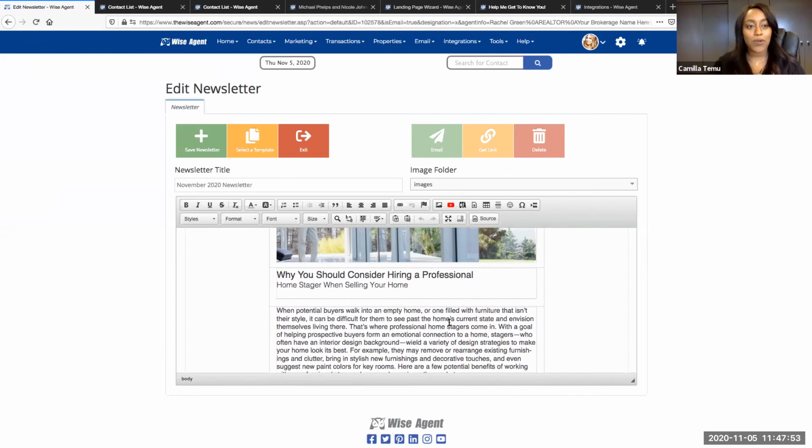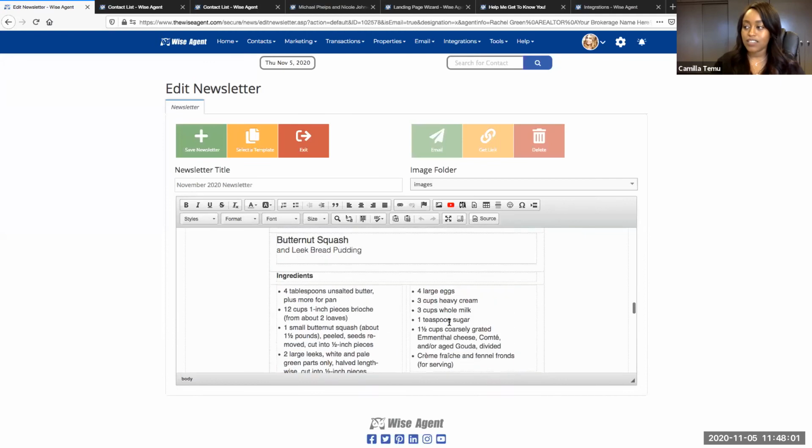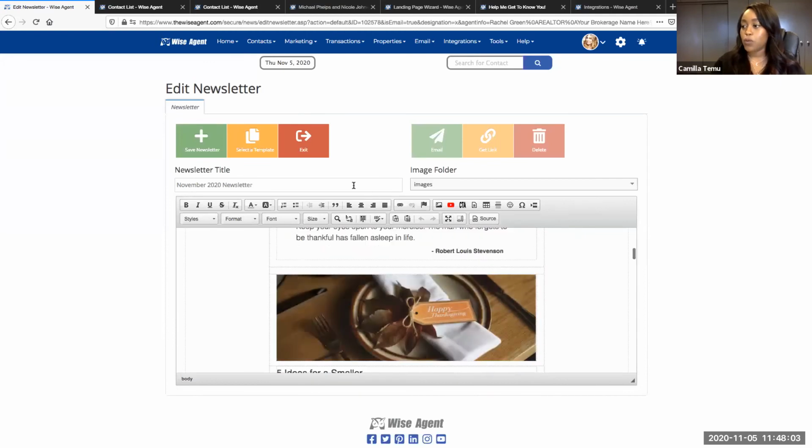So if you want to become a pro at making these newsletters more personalized, we can definitely show you how to do that. And then with the newsletters, once you go in, you make your customizations, you add in a unique title to your newsletter. You simply just save that newsletter, and then you'll be able to email it out through the system.